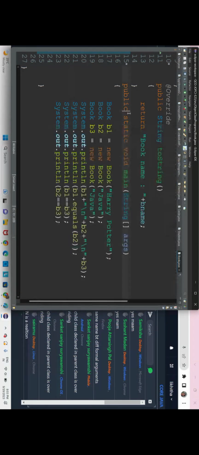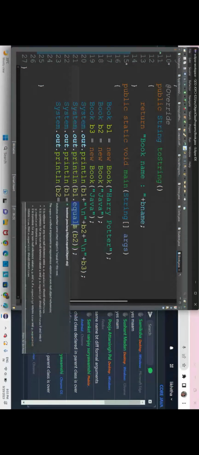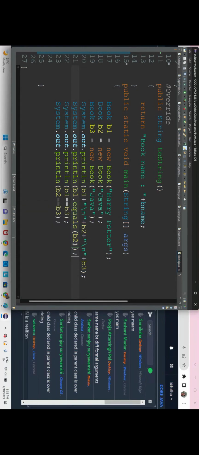Because without overriding, the equals method behaves as the equal to operator. There is no difference between the equals method and this double equal to operator. Currently there is no difference. So what we have to do here is override equals.